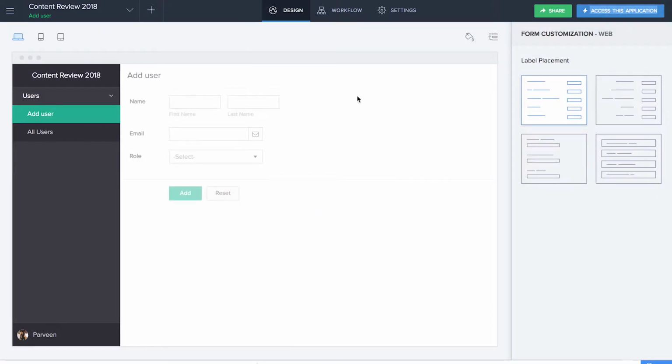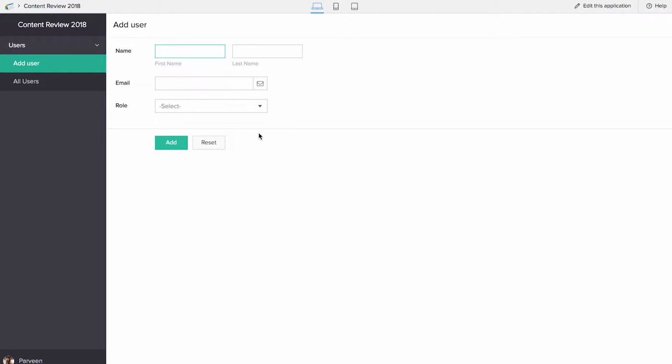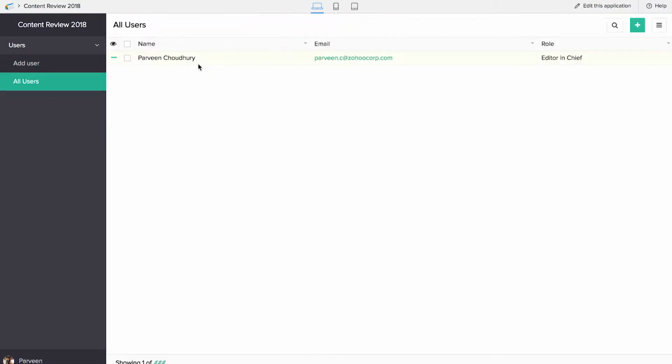So the difference between the edit mode and the live mode is that in our live mode we will see our app running. We'll see a proper functional app here. So I'll add my first user. Let's say I'm the editor-in-chief. So I'll choose the role editor-in-chief for myself and add. So in my all users, you can see that Parveen has been added as editor-in-chief.